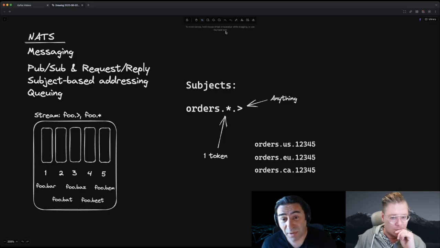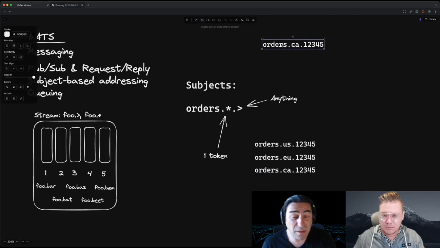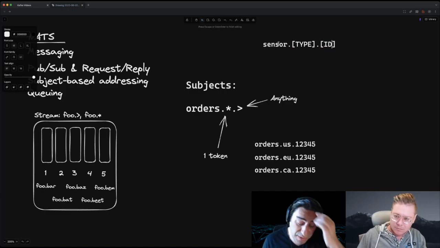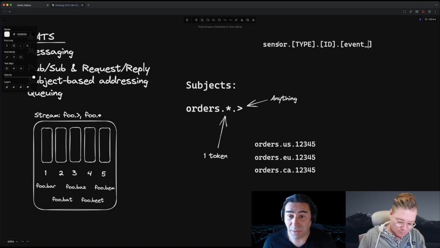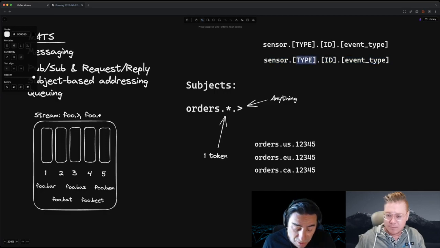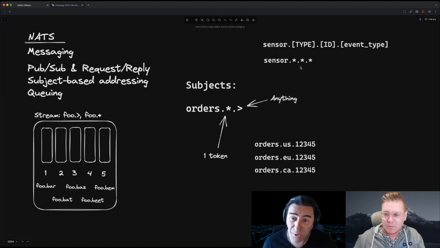Another example of a taxonomy for subject names would be with sensors producing events. You could have sensor, then a sensor type, then a particular sensor ID, then an event type. So you can say, give me all the messages for sensor type temperature sensors. You could add some kind of location in there, like sensor.region and so on. Now you can say, give me all the sensor data for sensors located in region US East.